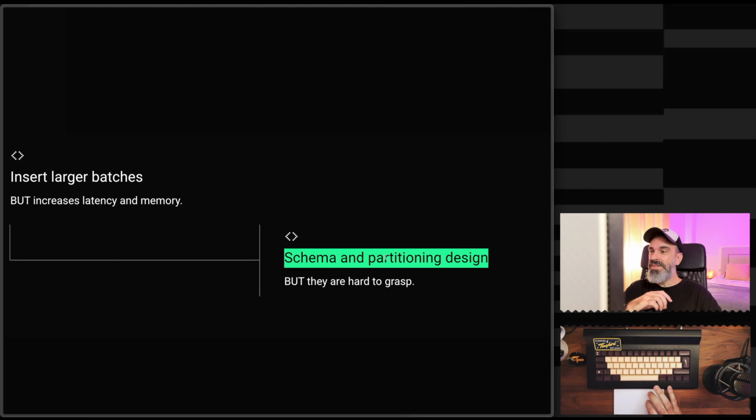And last but not least, you need to be aware that schema and partitioning design is important, because imagine you partition by timestamp and you ingest 1 million rows for different timestamps. What ClickHouse is going to do is write a part for each partition key, which is going to be each timestamp. So you're going to have like 1 million parts. This is a very classical problem in ClickHouse that can take the cluster down, okay?